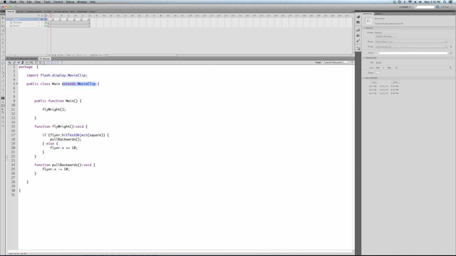I think I got sidetracked when I was supposed to talk about this, but our class extends MovieClip. Now, what does that mean? It means we're extending, aka inheriting, a lot of information from the MovieClip class, which, as you know, is built into Flash. It's one of the most common ones that everybody uses because it's one of the most powerful. So we're extending MovieClip.